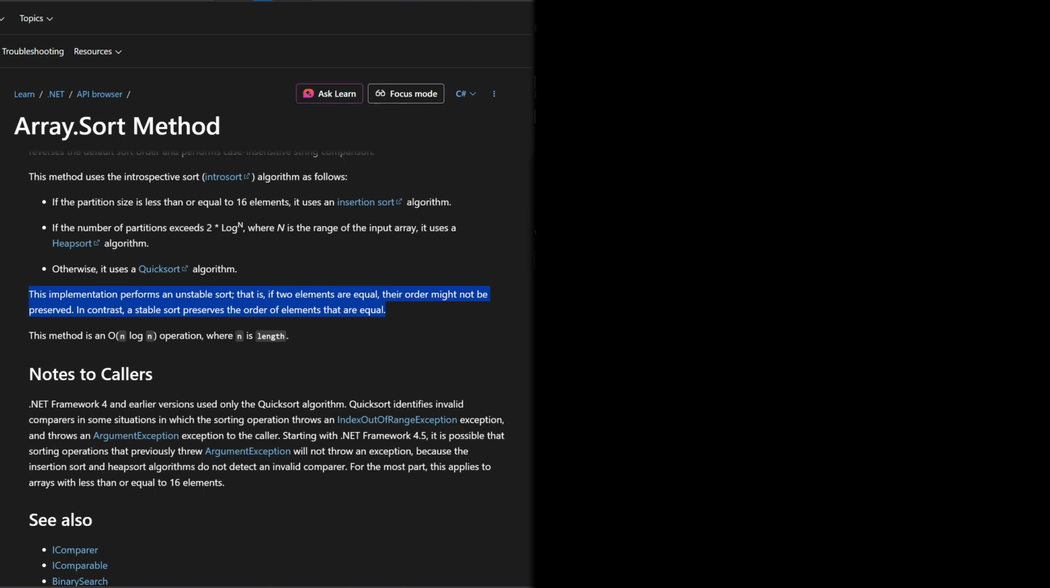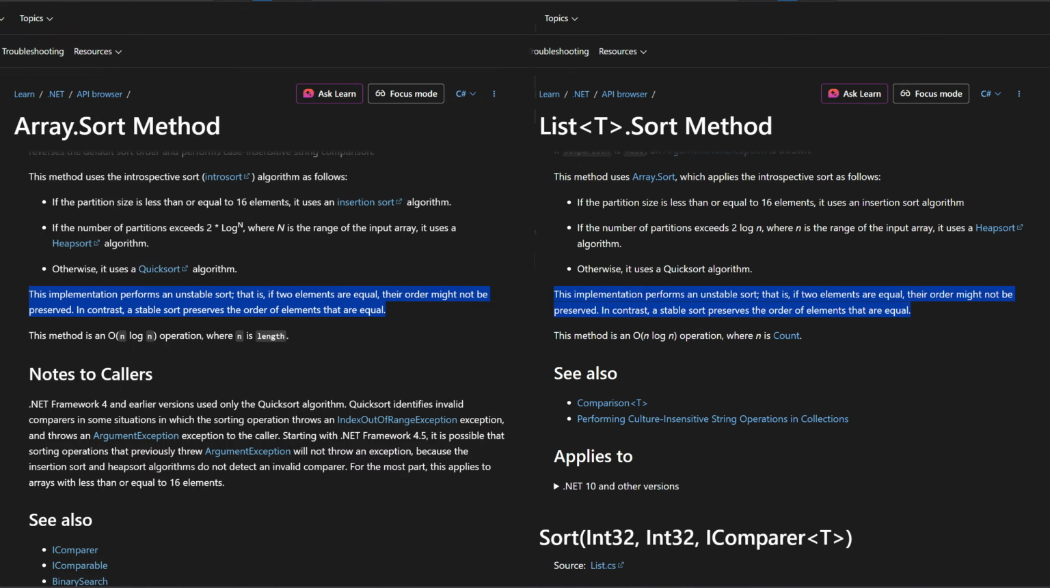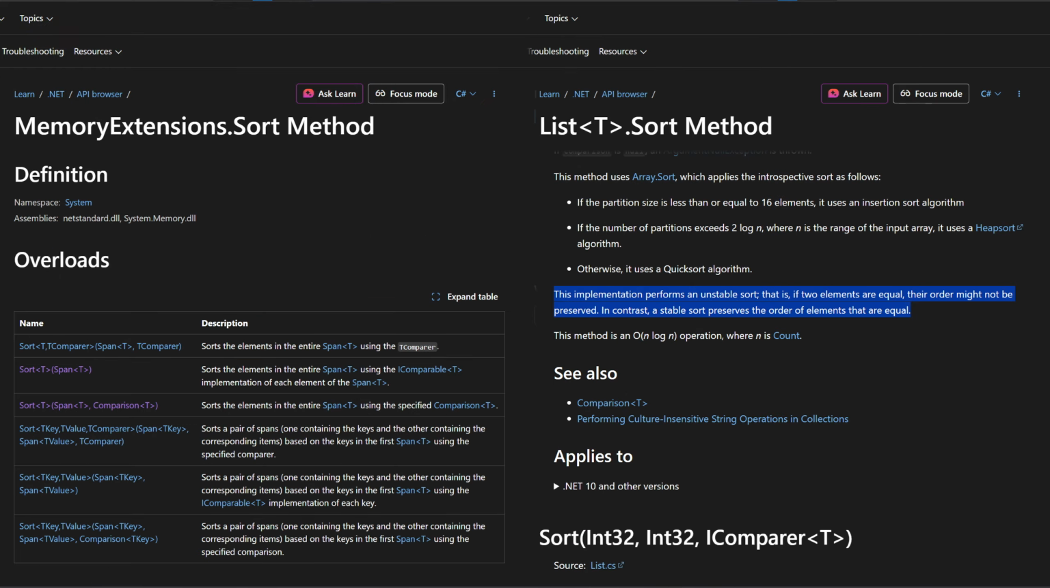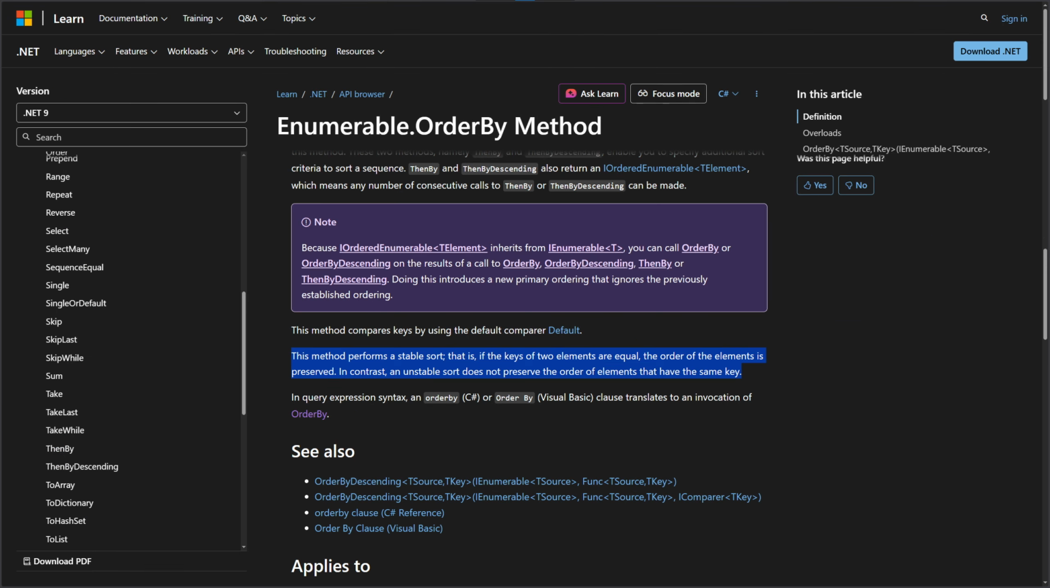Are you looking for stable sorting algorithms in C#? You've come to the right place. C# doesn't have a lot of built-in options for stable sorting. In fact, Array.Sort, List.Sort, and even the newer Span.Sort are not stable. The only built-in stable sort, as far as I know, is LINQ's OrderBy.